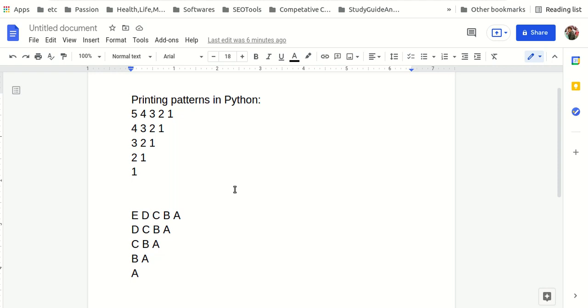Similarly, for characters it prints from E to A, then D to A, then C to A, then B to A. So how to print this type of pattern? Let's see the code.